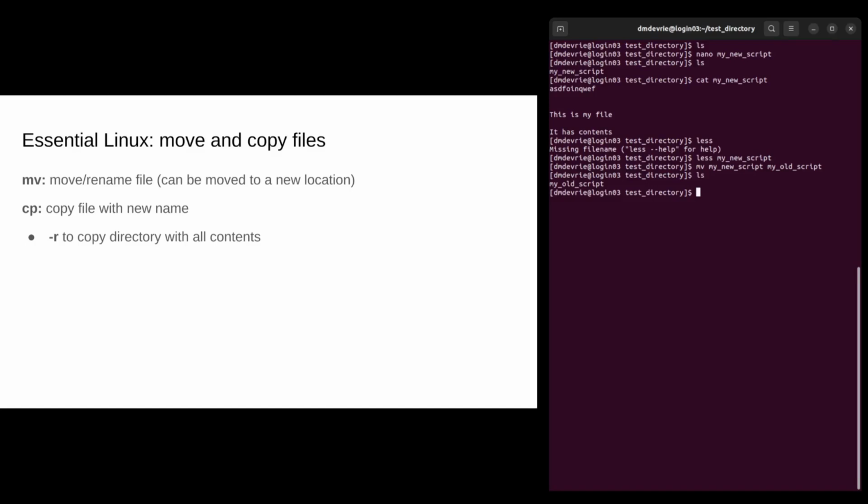If, however, we want to copy a file, or even a whole directory, and move it to a new location, while keeping its old location, we can do so using cp for copy. For instance, copy my old script to my copied script. We now have my old script and my copied script. We can even copy to other directories.